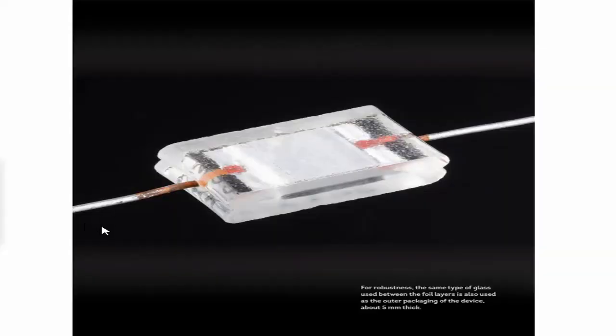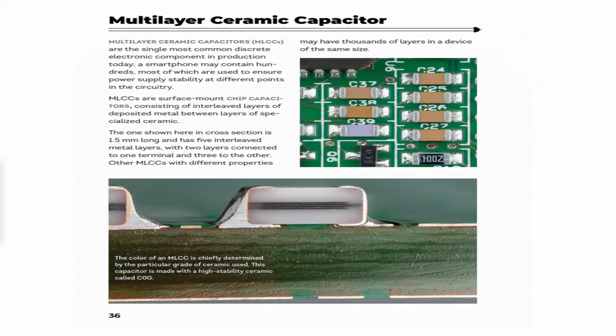Here you can see a glass capacitor, and this is the close view picture of a glass capacitor. The next component is a multi-layer ceramic capacitor.